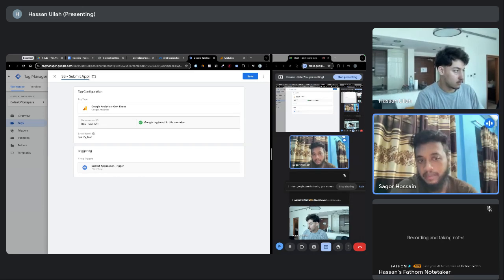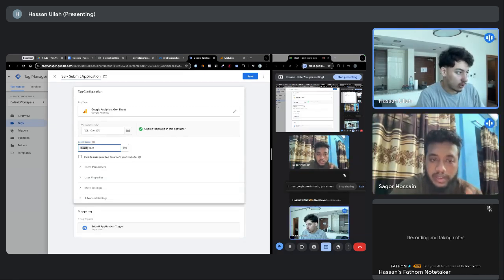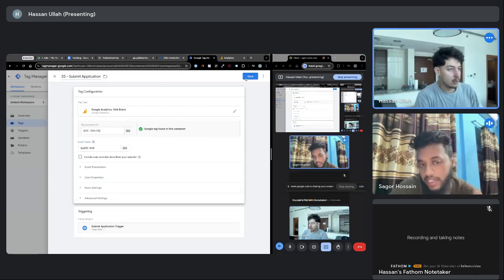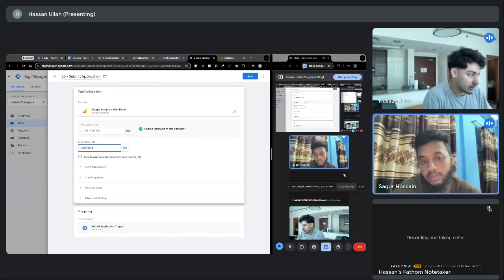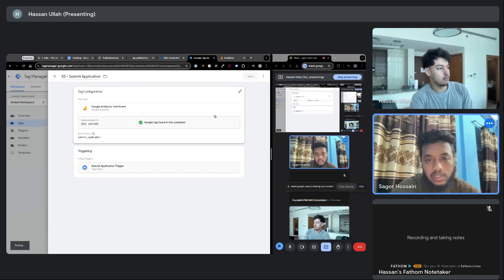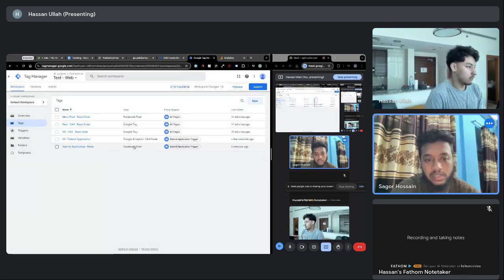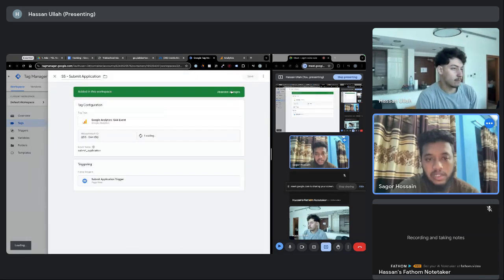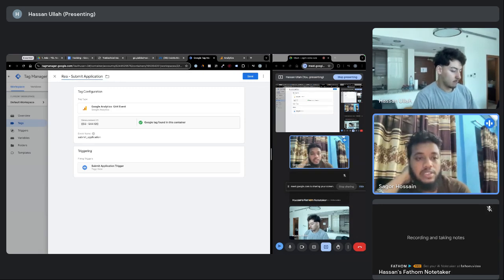It's better to use submit application, as we are using submit application for Meta, so we can use this one here. You can keep this like this, or you can use submit application, whatever you want. But let's use just small letters. Yeah, submit application, just use small letters. Now click save. Okay, now you can duplicate this. Click the three dots and then copy, and rename this.